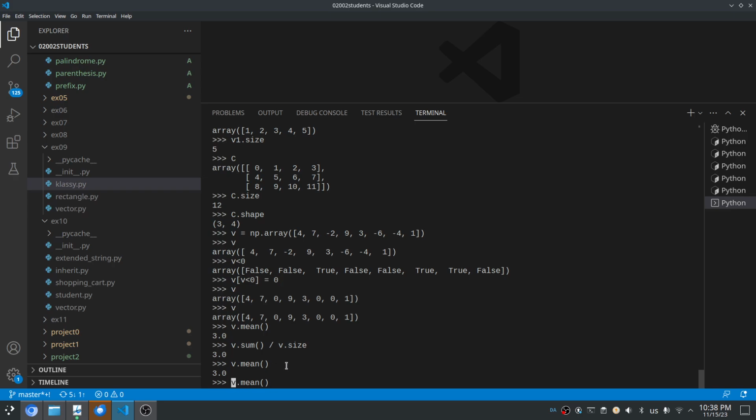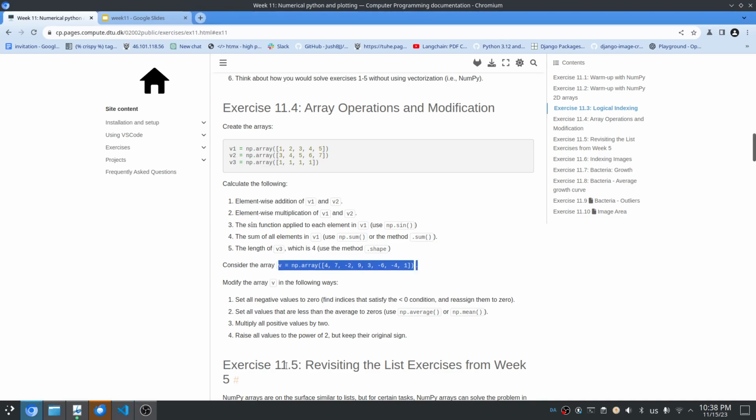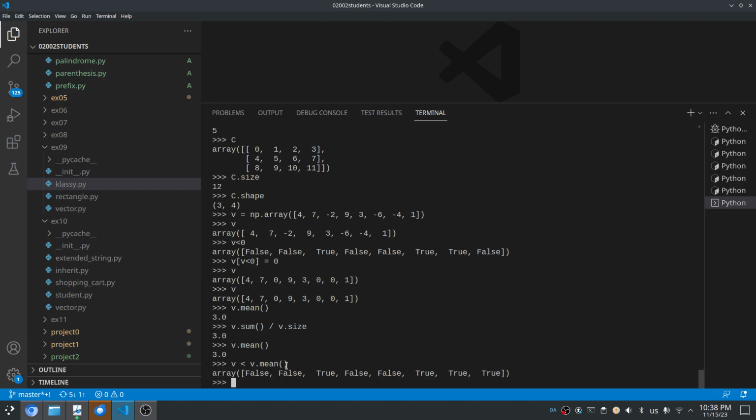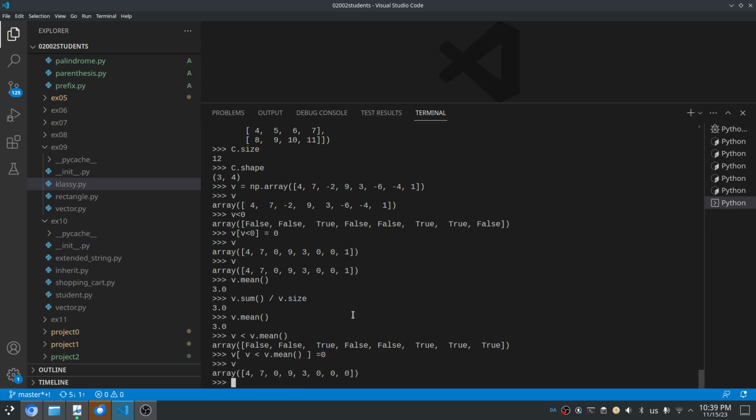So this will get us the mean, and then we want to set the elements that are less than the average to 0. So we need to get the elements that are less than the mean. These are these ones, and now we set them equal to 0. So remember that v was like this, and the average was 3, so that would be all the zeros basically, and then it would also be this one that would be set equal to 0. Let's confirm that, and that is indeed the case.